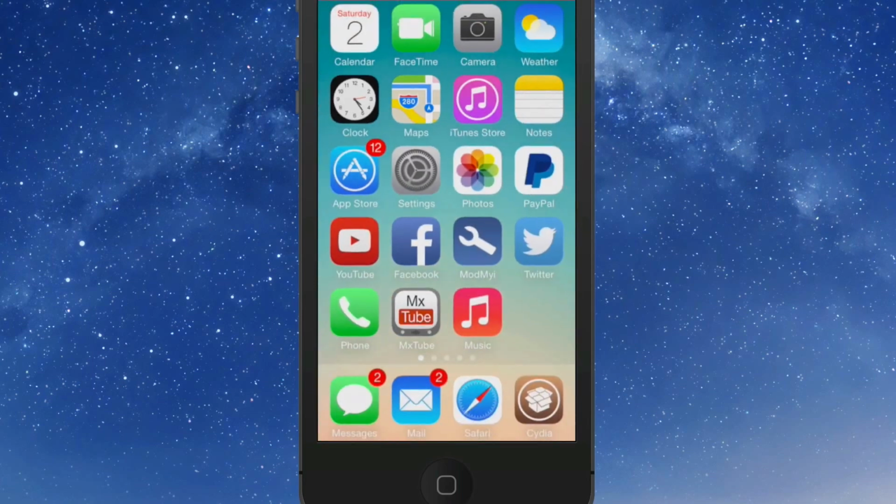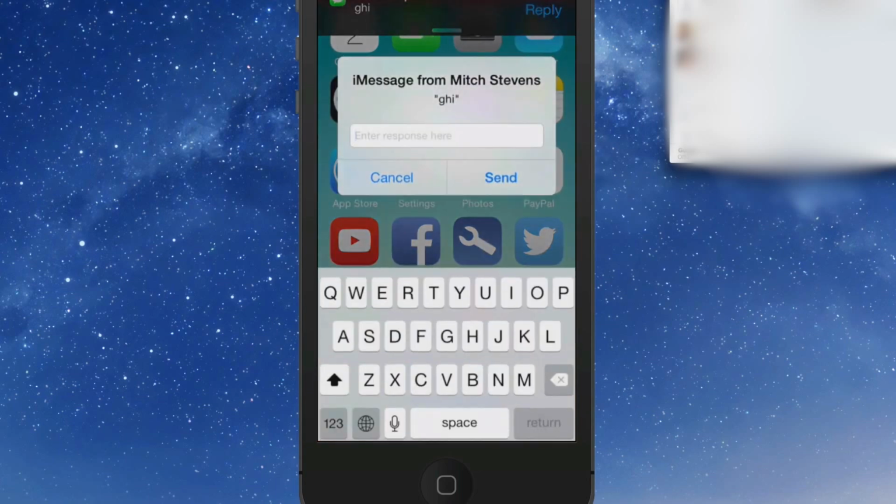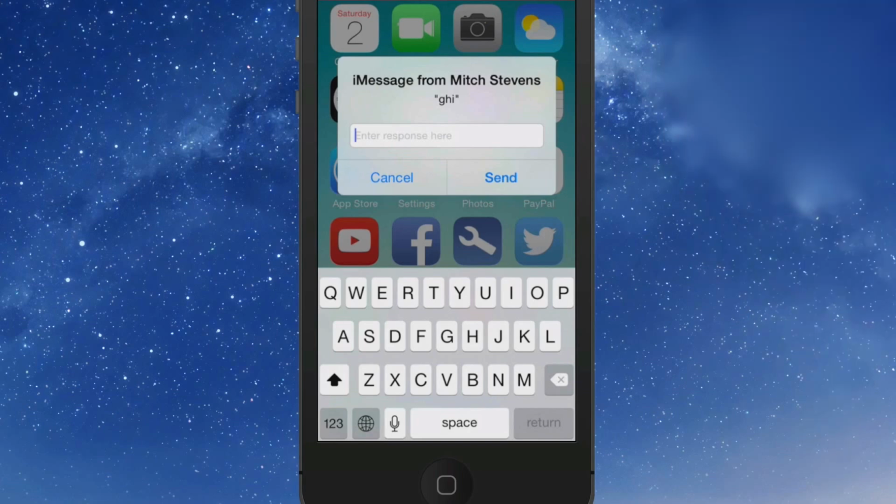And it's a very cool tweak, guys. Definitely one you would want to check out. If we go in here and just send something else, you'll see I get a little reply over here, and I can tap that and I get my reply box. That's called Hermes, and it's definitely a tweak that you want to check out.